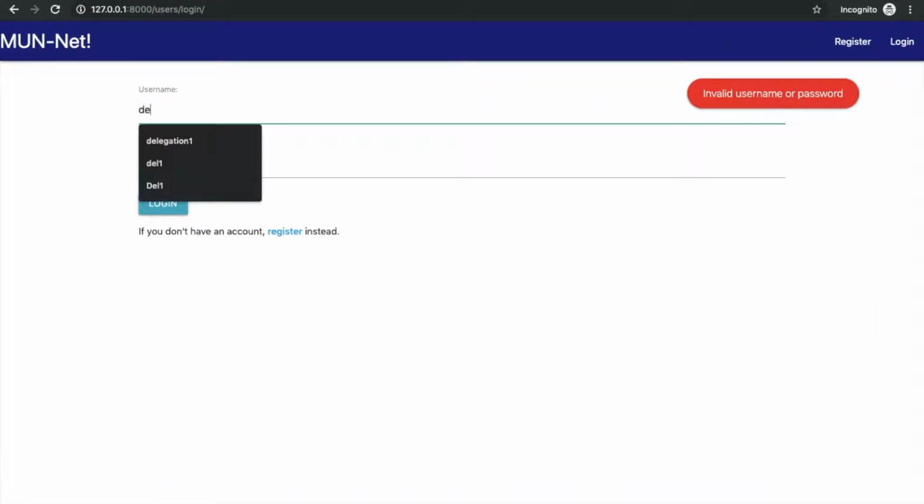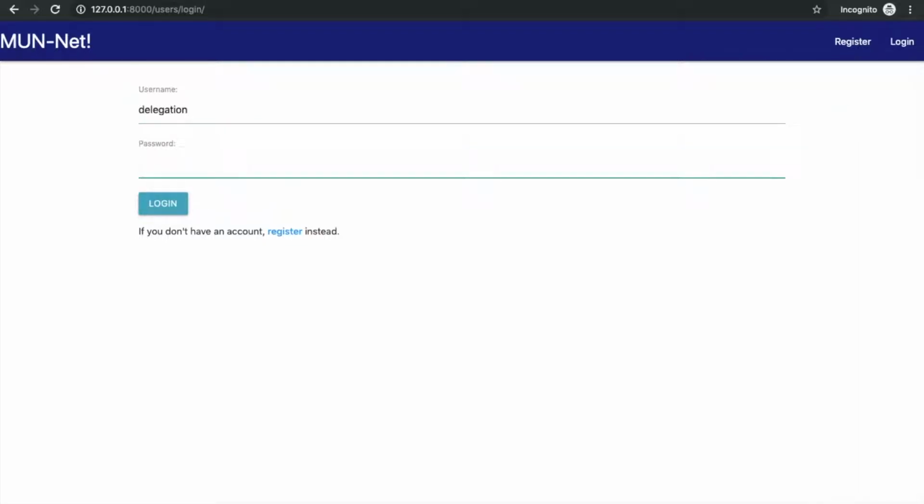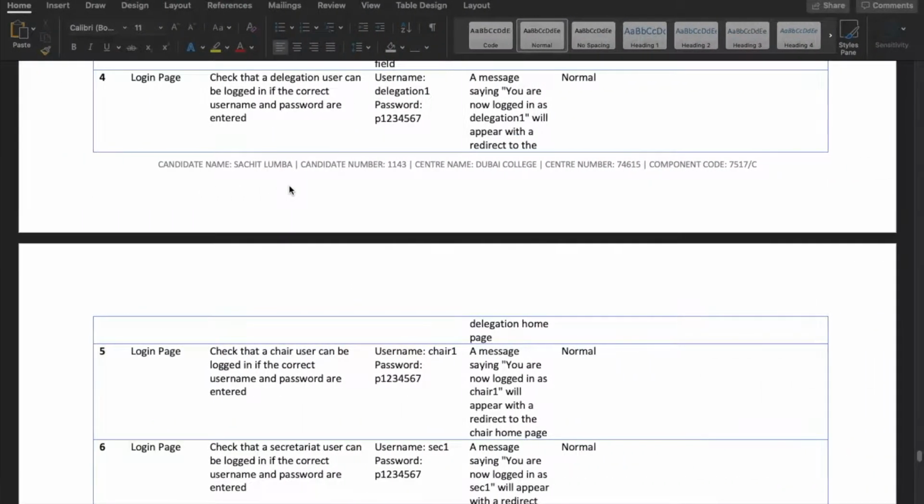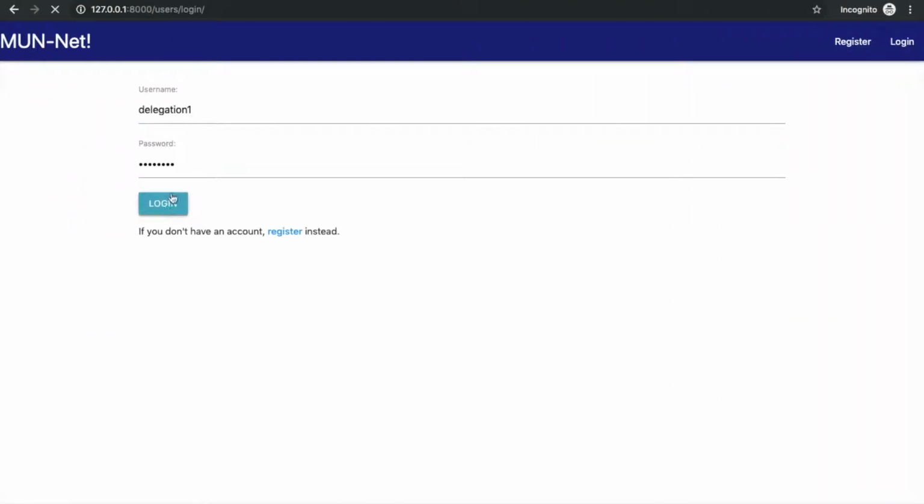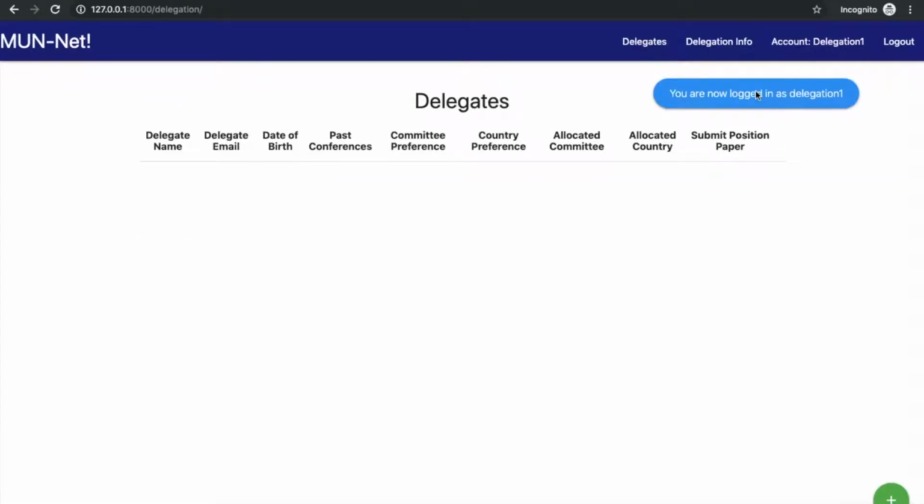First, we will test whether the delegation account can log in. So over here we have the username delegation1 and the password P12345667 as specified in the test plan. When we do log in, we are redirected successfully to the delegation home page where we can see the delegate table, which is currently empty. We can see all our correct navigation panels, and therefore this test has been passed.